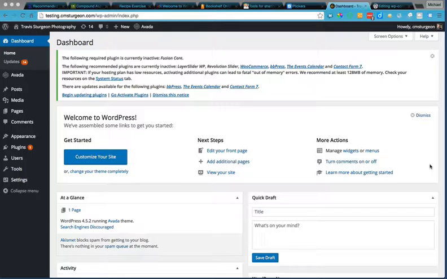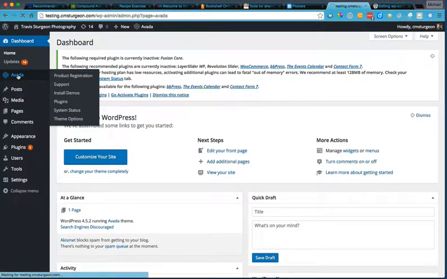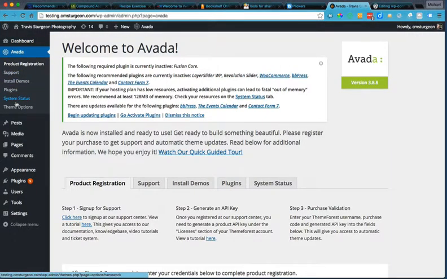So, with no further ado, I have logged in, and on this page, I am ready to go. I'm set at the dashboard, and I see that I have the Avada theme. So when I click on it, I see over here that I have all these options: install demos, support, plugins, etc. The first thing we did yesterday was we went and we updated all the plugins.